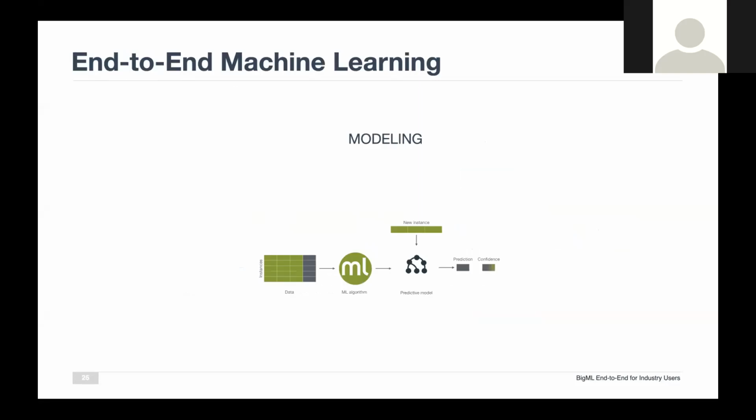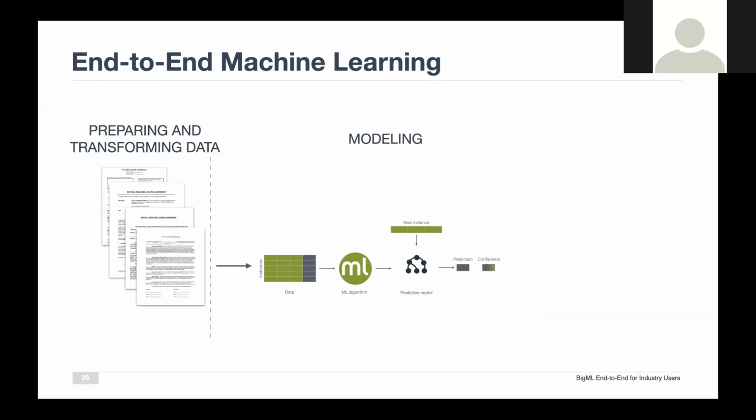And in end-to-end machine learning, modeling is just one of the parts, probably the tip of the iceberg, the fanciest part. But there are also other important parts, such as preparing and transforming data, and the operating parts, meaning putting the models in production and probably integrating them into specific applications so they can be useful to people who need to consume them.